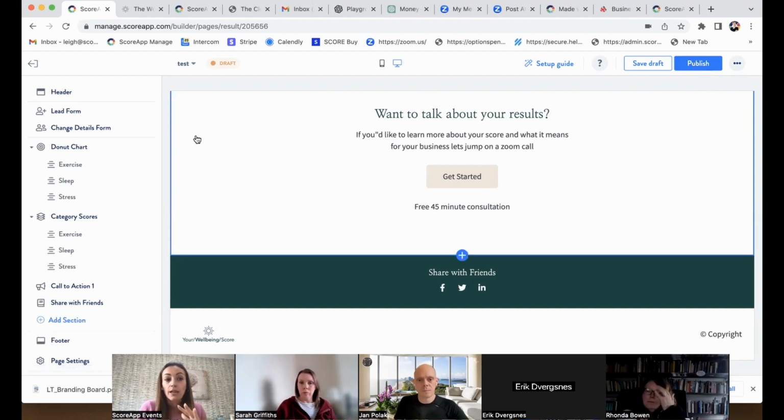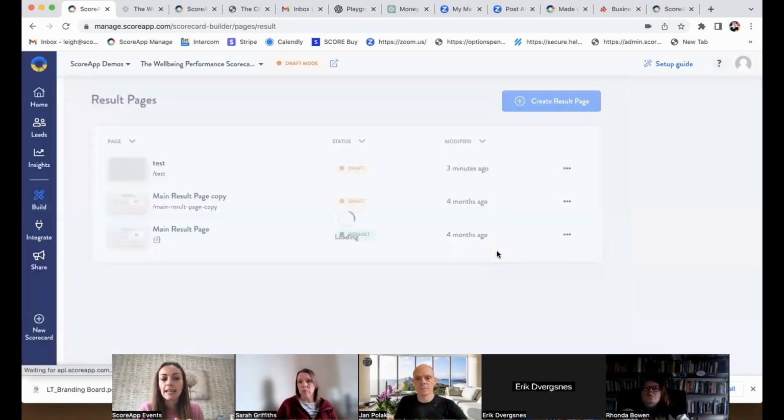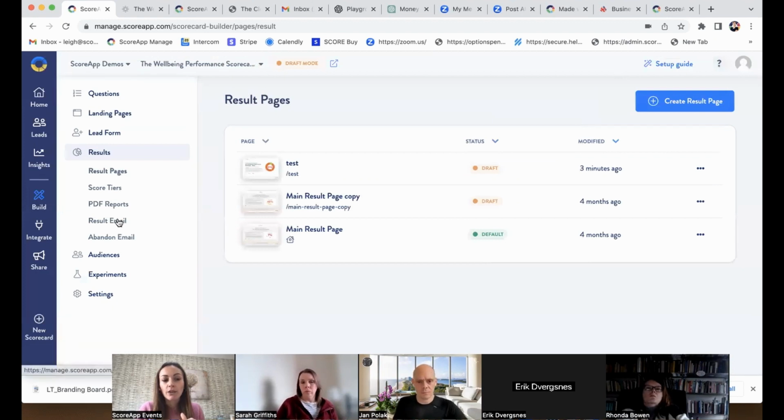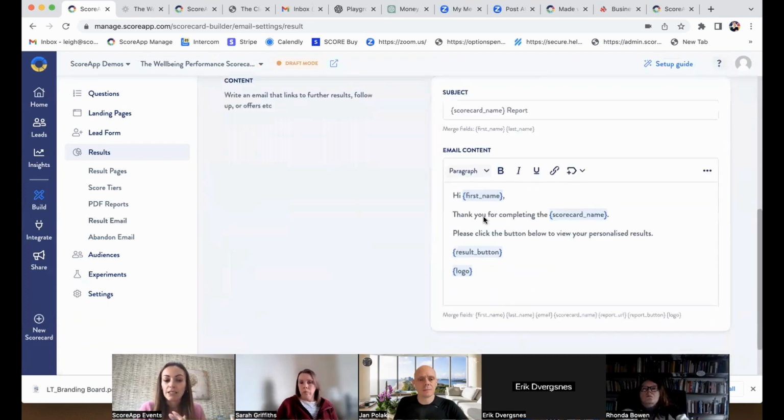This is the output of the starter package. So what will happen when someone's completed the questions is that they will see this page, they will get their advice, and then the platform will fire off an email. So it's called result email. Just make sure the toggle's switched on, with a link back to their results. So they get to keep it and refer to it. So you can customize this results email as well.